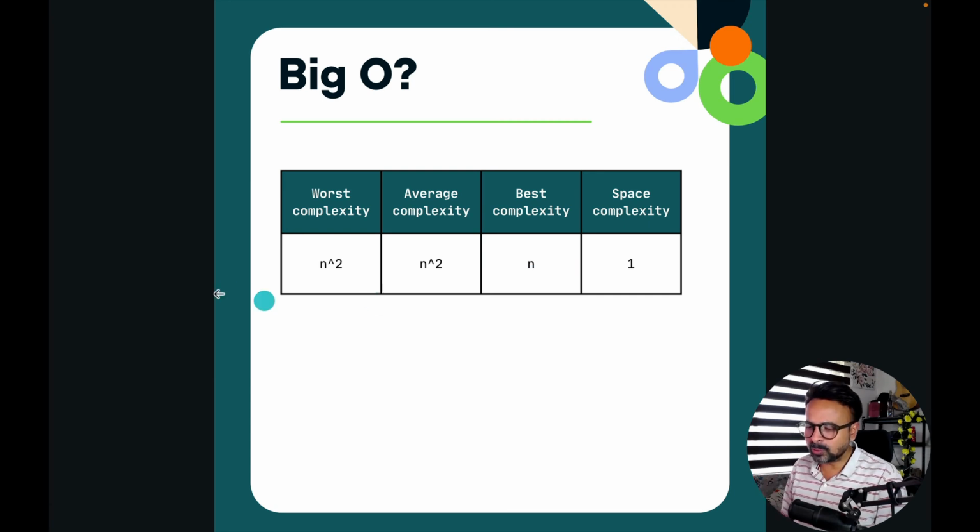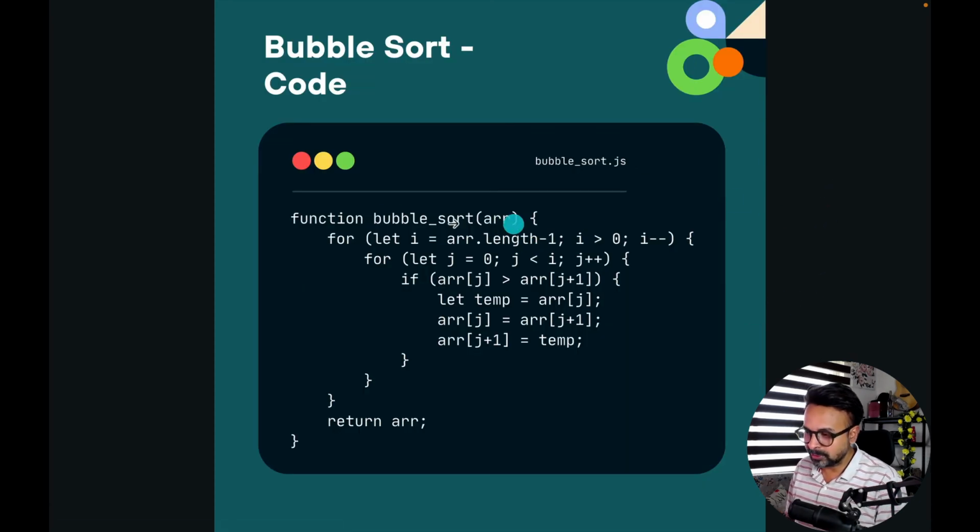Why it is n square, you must be thinking? Because we have 2 loops, right? The outer loop and inner loop. So whenever we have 2 loops in any algorithm, mostly the big O will be n square, and the best will be n if the inner loop is running only once. That is possible only in the case of maybe the sorted array, right? And the space complexity is really easy, it would be 1 because you're not using a lot of space. So this is big O, and this is the code I have written here.